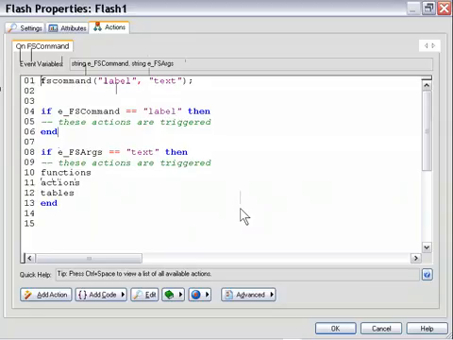So that's how we detect FS commands in our AutoPlay Media Studio applications, and how we trigger events based upon detecting those FS commands. And we'll go on to the next lesson now.